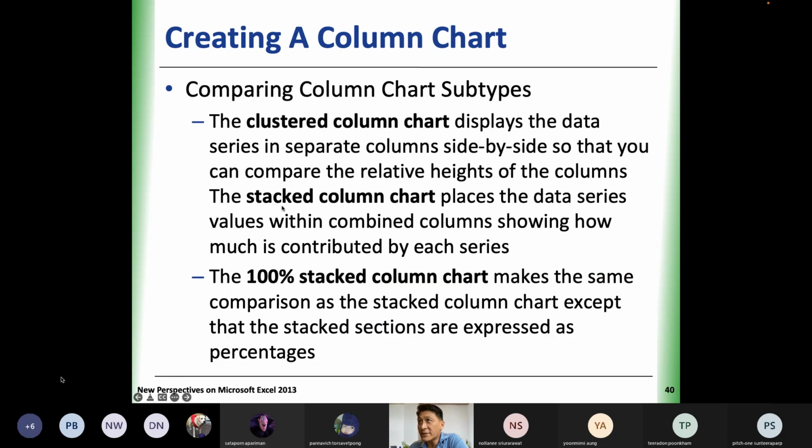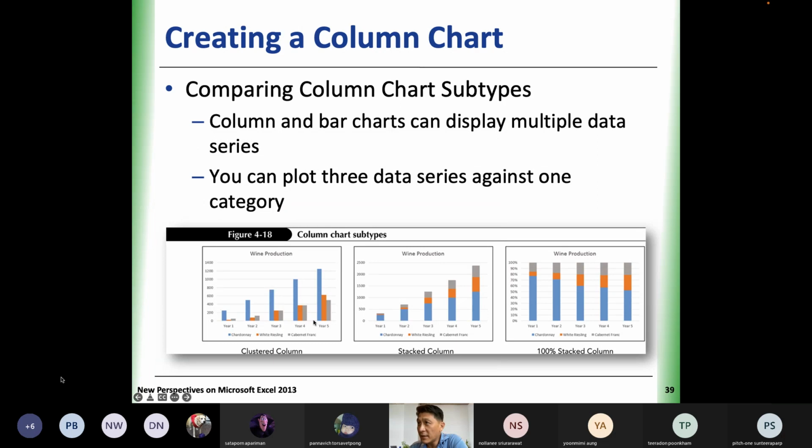Next one we call stack column chart. This one places the data series values within the combined columns, showing how much is contributed by each series. So instead of putting them side by side, it stacks them on top. That's the stack column chart.